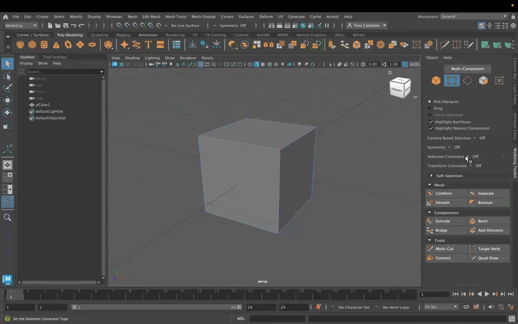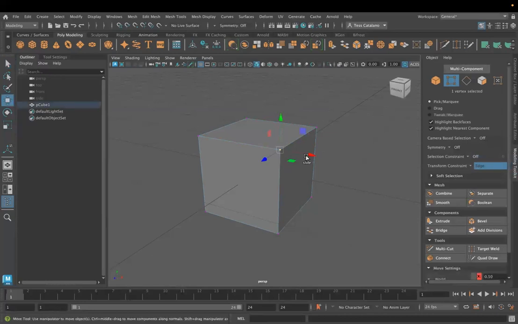One of them is a selection constraint, and the other a transform constraint. Let's go over selection constraint. I'm not sure what the selection constraint does, I haven't really used that, but the transform constraint we can turn on in order to be able to move a particular edge or surface and maintain its position. Even if I'm trying to pull this vertex up, if this is turned on, it's trying to maintain this vertex's position based on its edge flow.